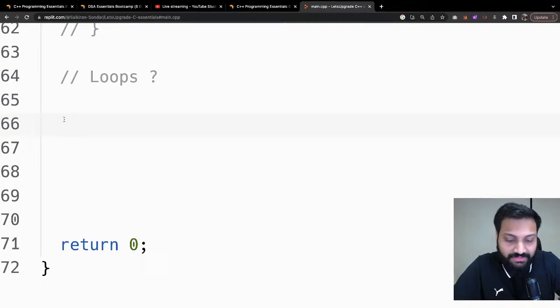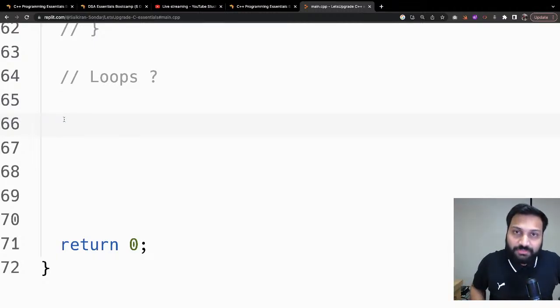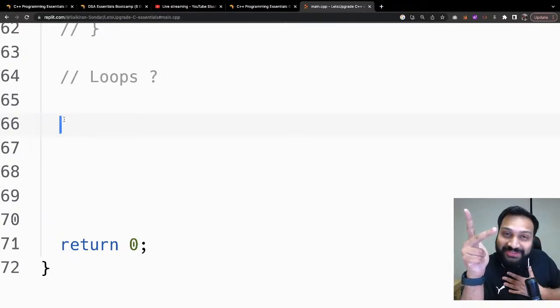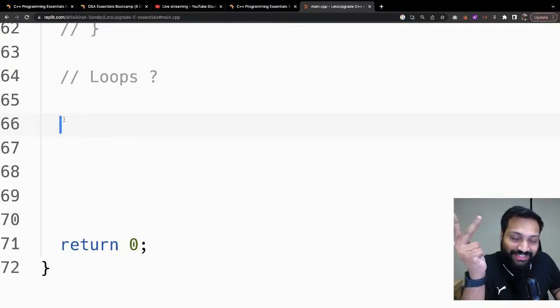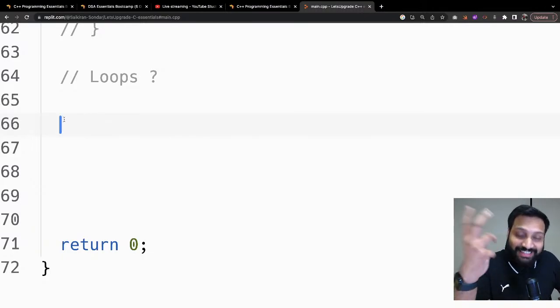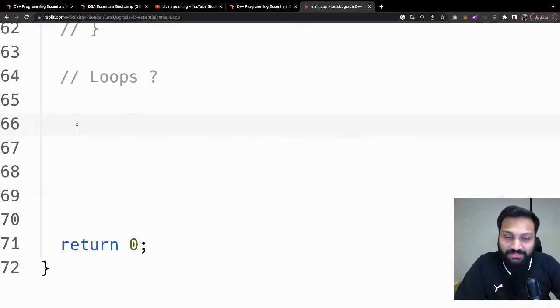Okay, so in C++ we have got three different kinds of loop. One is for loop, second one is while loop, the third one is do while loop. Do while loop ka syntax mujhe थोड़ा थोड़ा याद है. I mean it's an exit controlled loop, rest both are entry controlled loops. I know that, but I just need to go and check once the do while loop syntax. So let's get into loops ASAP.